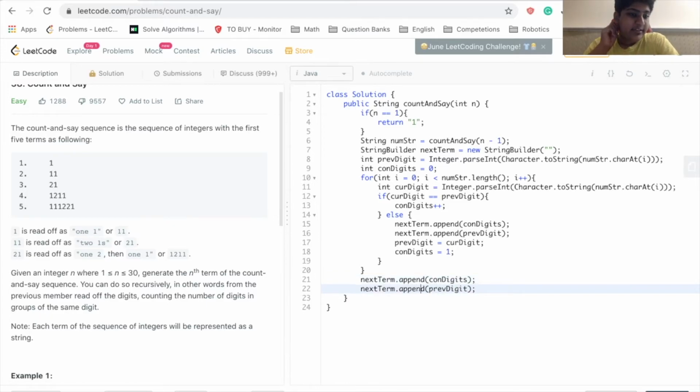Now, let's just do a quick sanity check to make sure our code is correct. So let's just try the case where we compute n equals 2. So we first check count and say n minus 1, and then n would equal 1 in that case, which means that it would return 1. So we have numster is equal to 1. Now we have prevster. Oh, we already caught an error, it's 0. So we know that prev digit is also 1, and con digit is equal to 0.